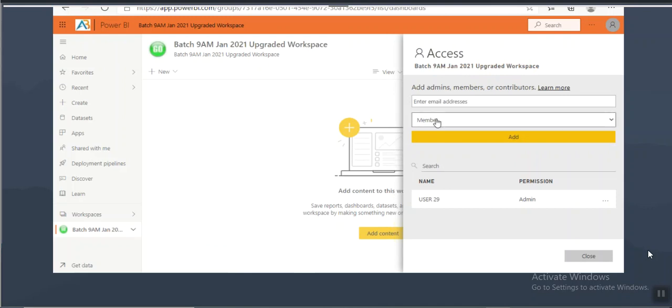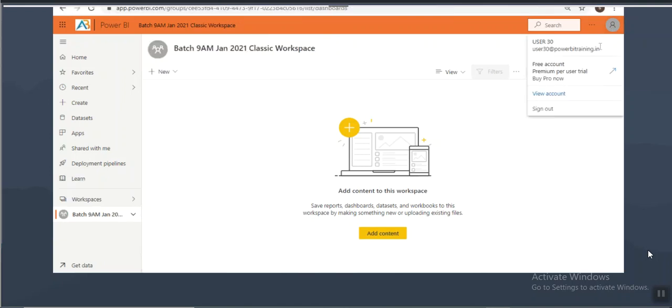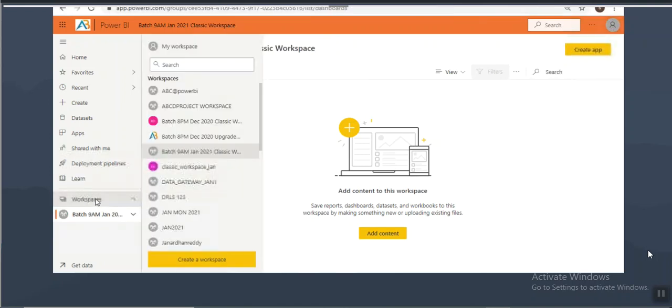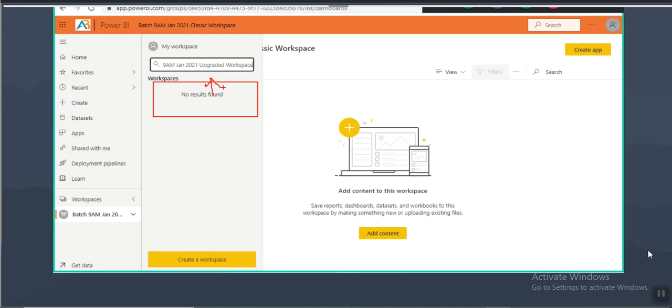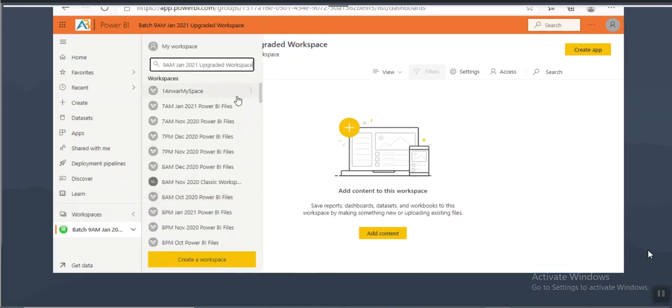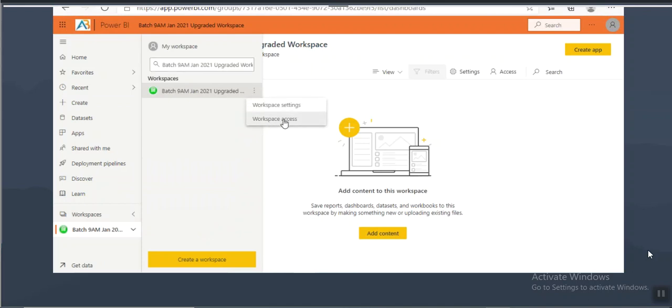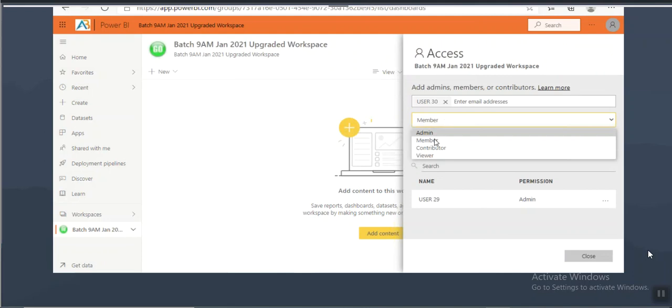Now, I want to add. Tell me, guys, can I see this workspace in user 30? I'm in user 30 now. Can I see that workspace here? No. Why? We have not yet added user 30 to that workspace. How to add? Go to the workspace and click on workspace access. I want to add user 30.